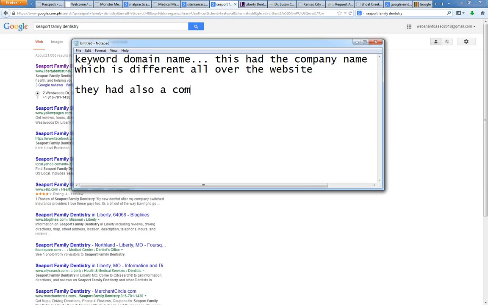They also had a company name domain name. And that company name domain name came up first, with three more pages of results, and their keyword optimized domain name did not even show up. Mind-boggling. That's when I realized how serious the brand conflict is starting to become.